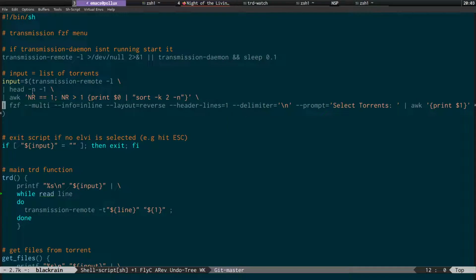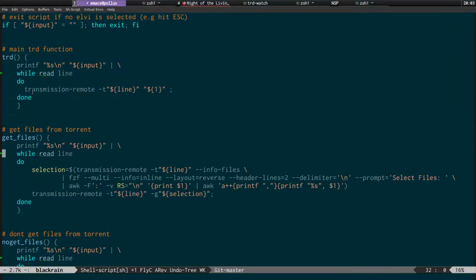So basically what I'm going to do is just come through and show you the actual script and how it works. So first thing we've got here is if the input, which is this, is empty, then exit. Like if you press escape, it will escape out back to the terminal. And what we have down here is the main function. What this does is it takes the output from FZF and goes through it line by line. It reads line by line.